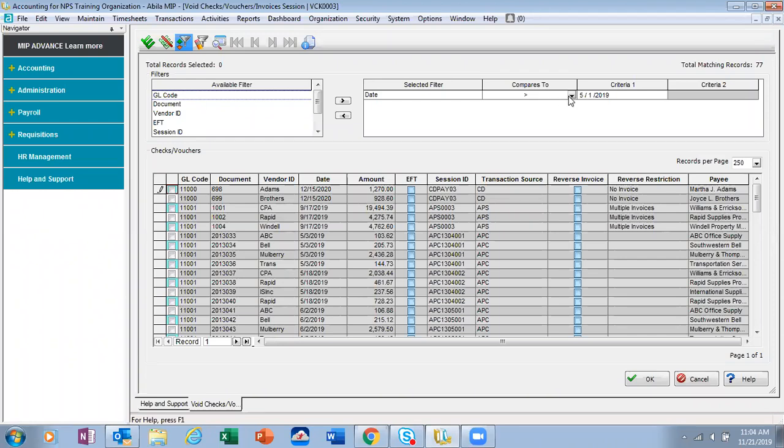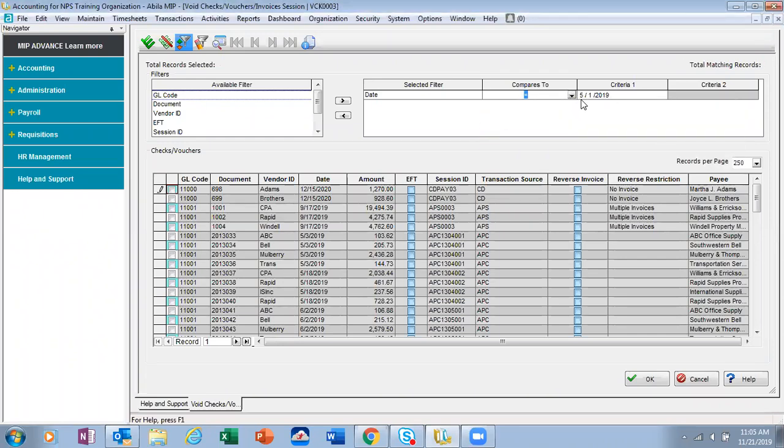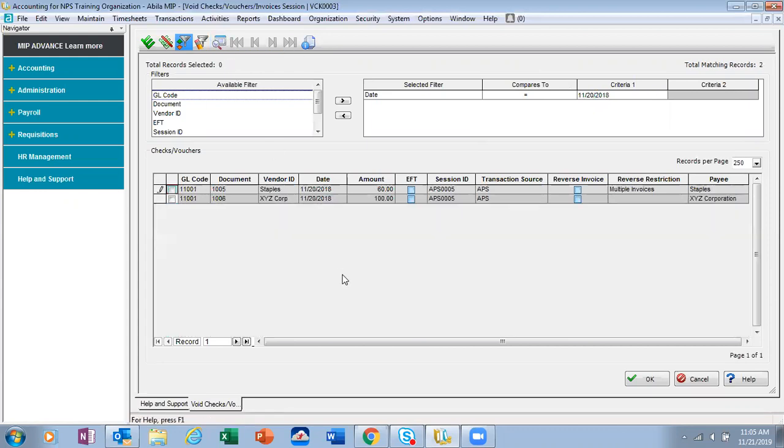But there's nothing that says you can't come in here and look for a specific transaction date, which I'm going to do because I have a couple of checks here that I want to run through the different options. So instead of greater than, I'm going to select a specific date and filter the grid, again just to limit the amount of detail we see, to illustrate the points we're trying to make today.